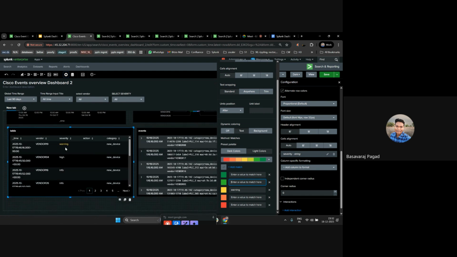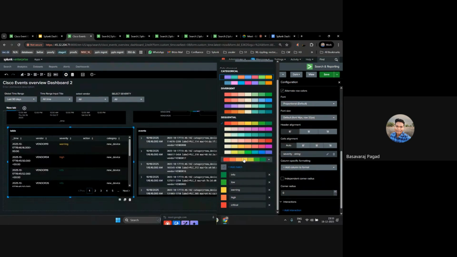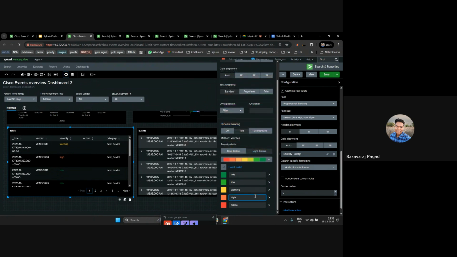Now you can see the warning color changed. I can add the critical here. I can add a high here, the low, and info. You can even change these colors. Yeah, this is how you can do it. You can add the light colors to the background or text. You can turn it off.